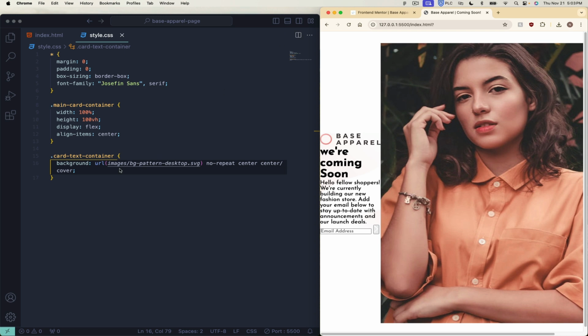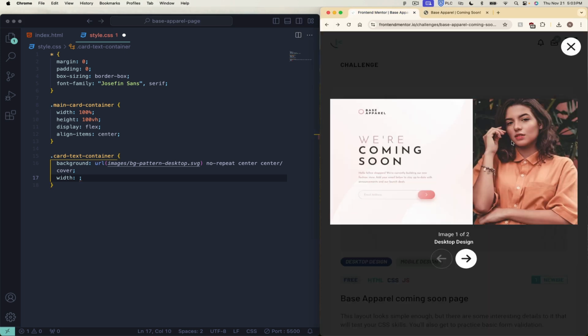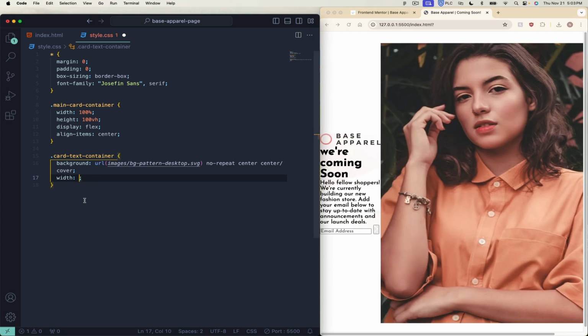And then I want the width of our text area to be more than half, because if we look at the design, it's more than half of the area. So I'd say this is 60% and then this is 40%. So we'll do like a 60-40 split. So let's do width 60%.